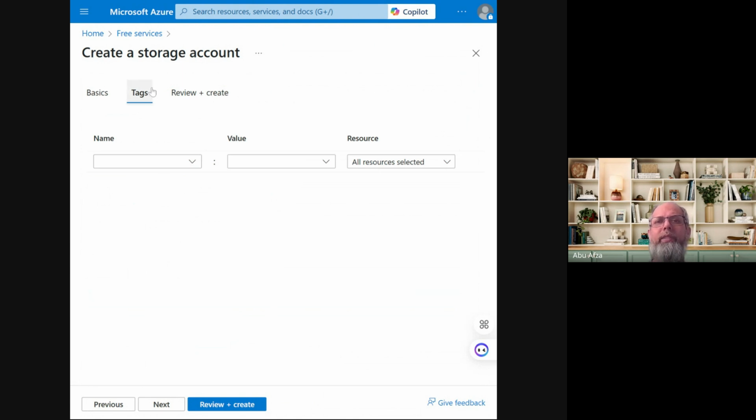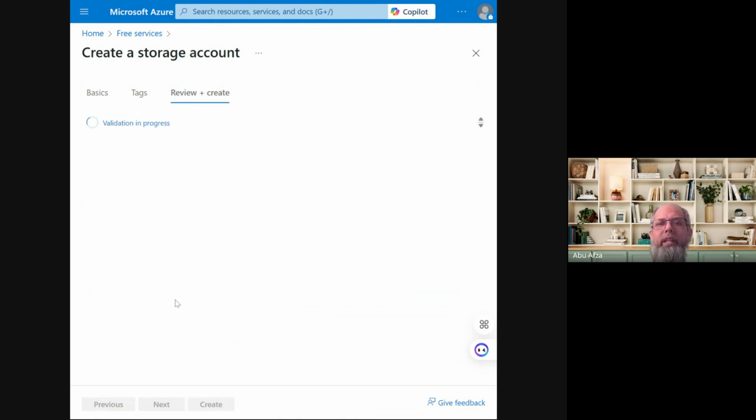We are using the free services. For this reason, there are no more things available. But if you are not using the free services, if you want to use the storage account, then you can see lots of things will be showing. If you want, in the tag option you can write down something, or if you don't want, no need to write down. Let's click into the review plus create.